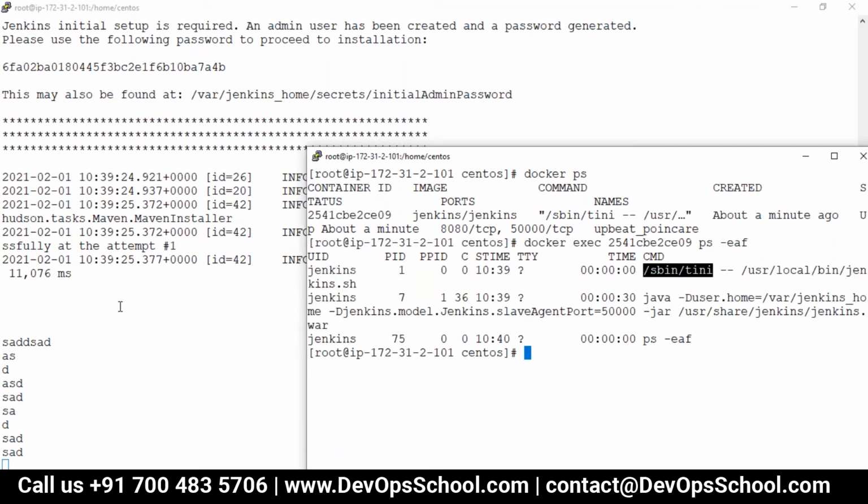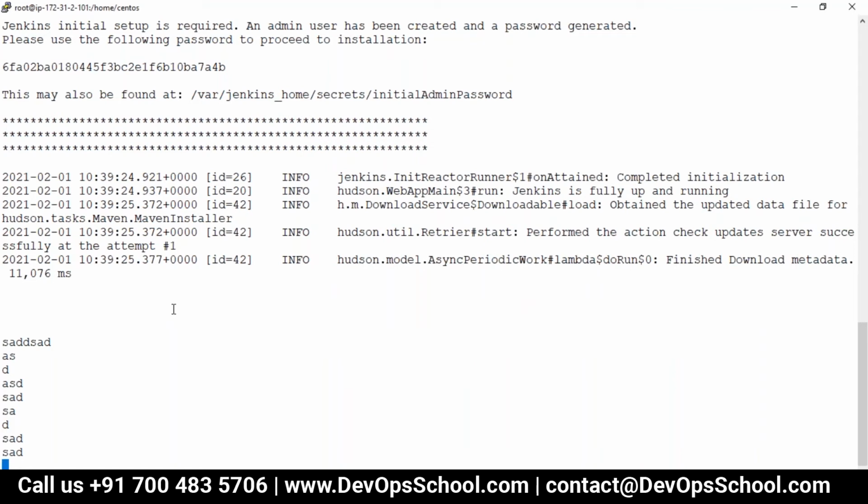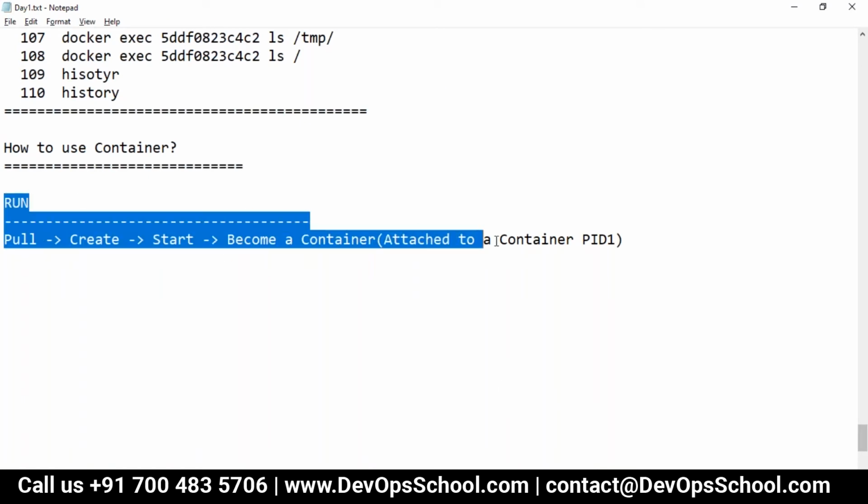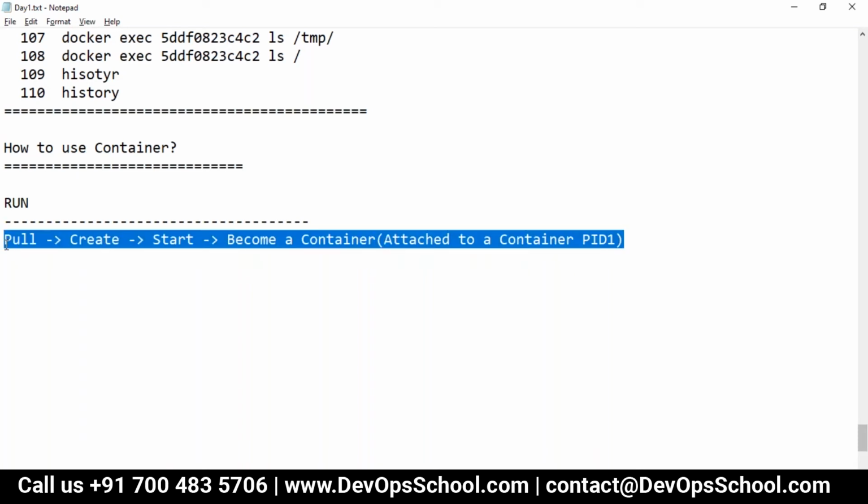So where are you right now? You are in sbin tini. This is where you are. So you attach to the container. This is what happens in this case. So guys, did you understand this combination now? The run combination. All of you? Yeah.